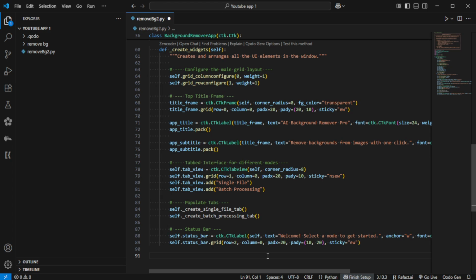Creating the status bar. # Status bar. self.status_bar = CTk.CTkLabel(self, text="Welcome! Select a mode to get started.", anchor="w", font=CTkFont(size=12)). self.status_bar.grid(row=2, column=0, padx=20, pady=(10, 20), sticky="ew"). What's a status bar?